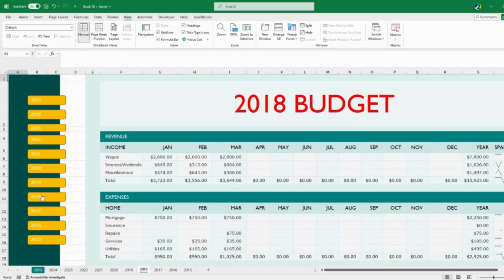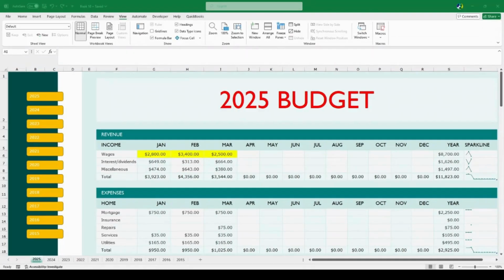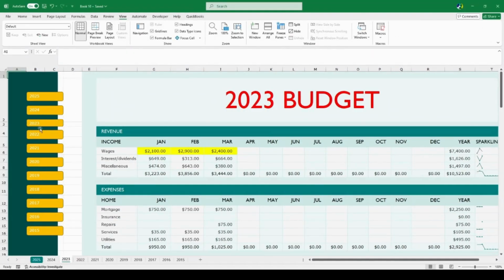A navigation bar helps you move between sheets and sections quickly. It's perfect for dashboards, reports, or templates you want to share with others. Instead of clicking through sheet tabs, you'll have buttons that guide users, clean, modern, and interactive.